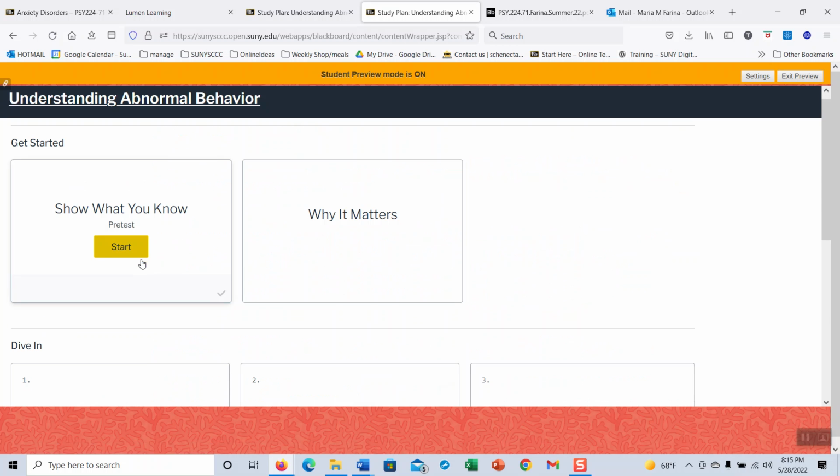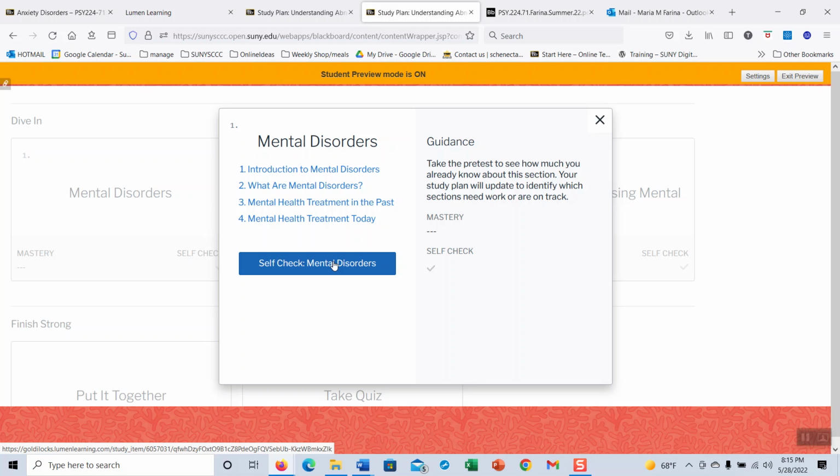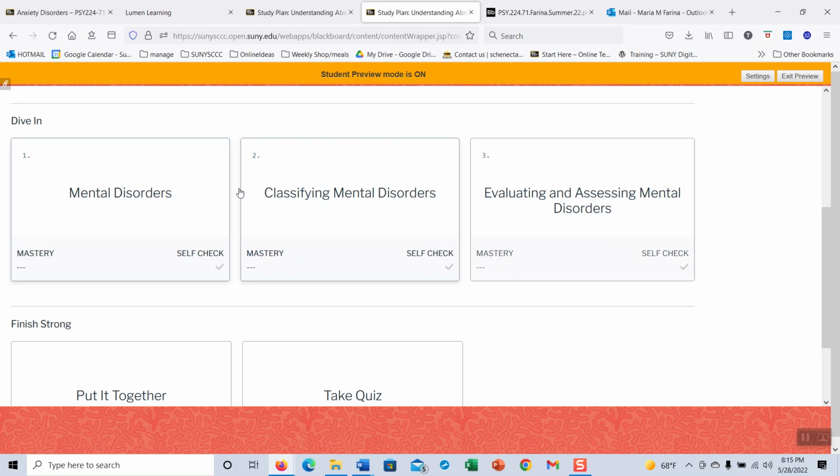And then what you need to do, make sure that you are doing these self-checks. These self-checks will add up to 5 points. So in a chapter with 3 sections like we have here, it's worth like a third of 5 points, but it does add up.